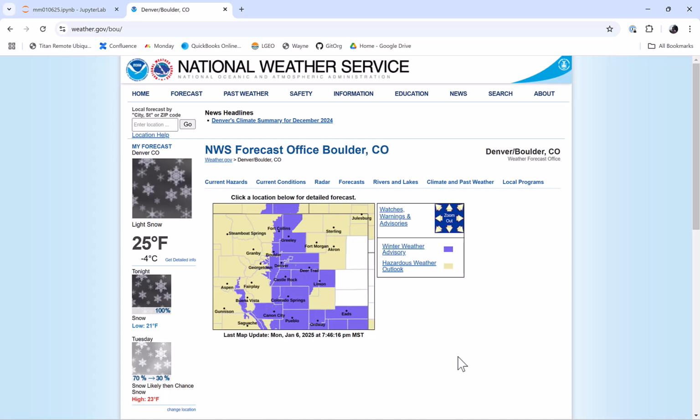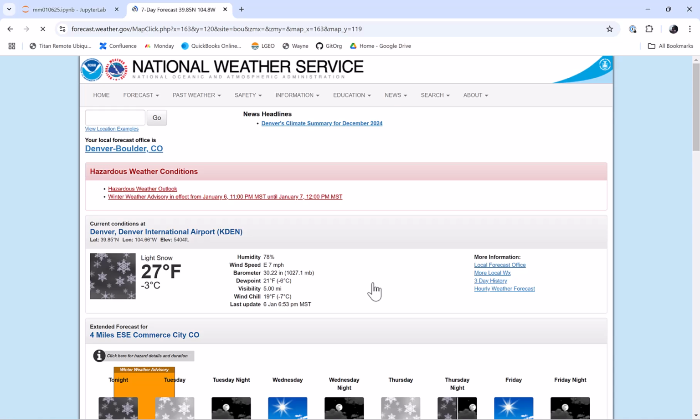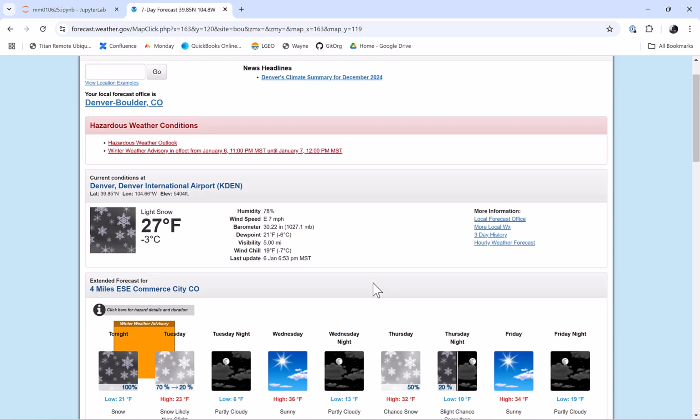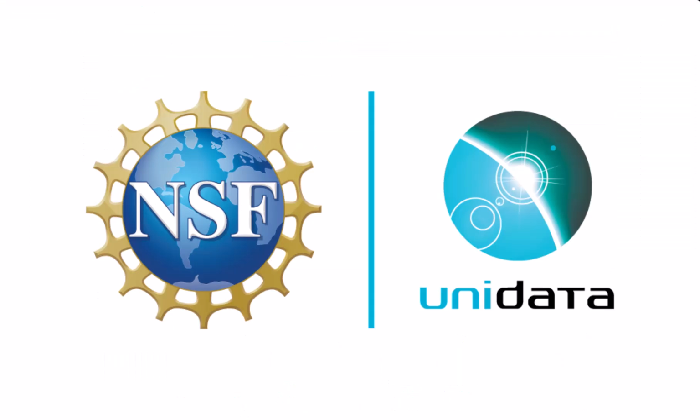We all know and love the National Weather Service website, where we can look at a map and point and click to get the forecast nearest to us. We're going to see how to do that using the raw NDFD GRIB data. Welcome to another MetPy Monday.